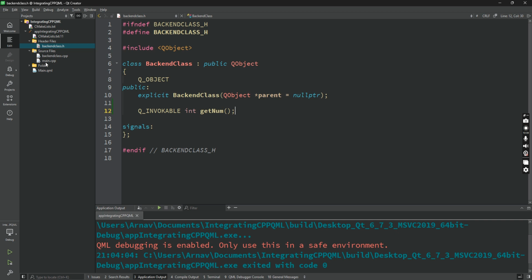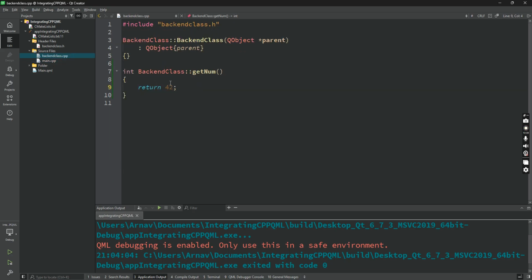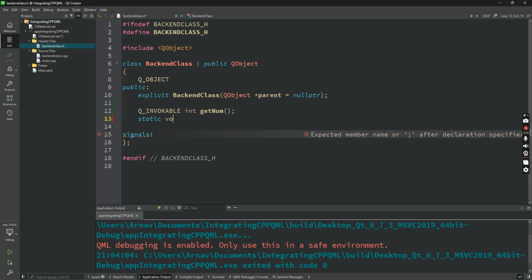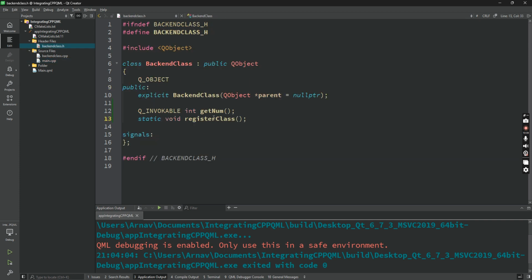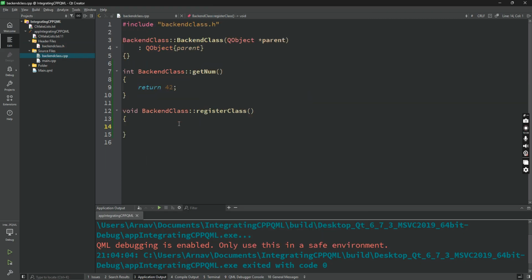We learned how to use context property here to register it. Similarly, we have to do something similar. For that, let's go to the backend class header file and add a static method, static void, and we'll call it init QML. Instead of init QML, let's call it register class. This method will be called from the main method. From the main CPP file, we will be calling this method and it will register this for future use in QML files. So add definition.